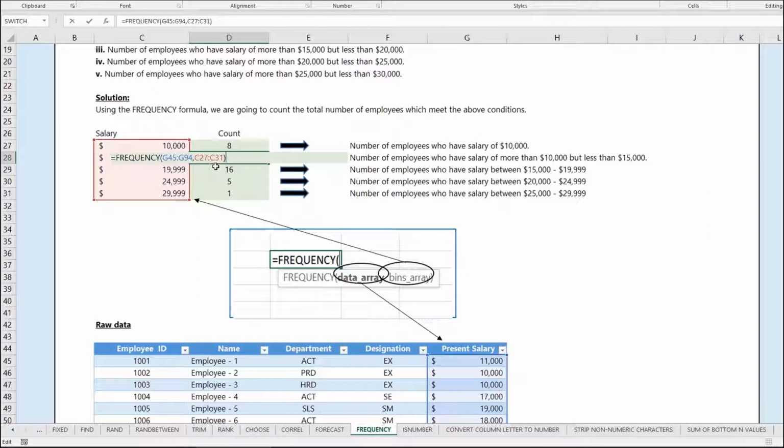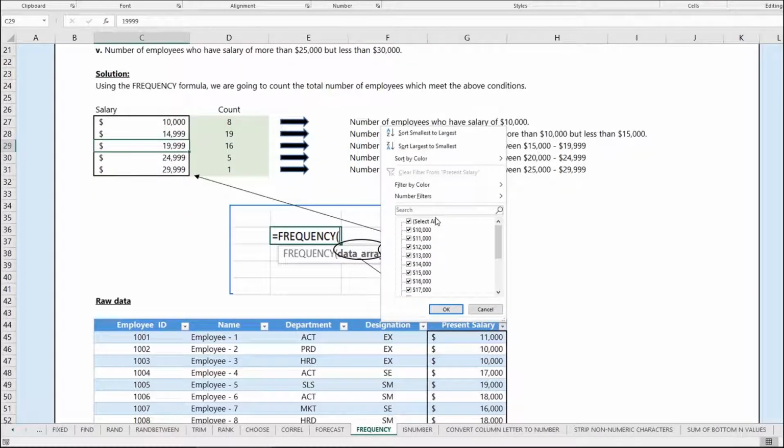Next, I want to calculate the number of individuals who have a salary of between 10 and 15,000, and I can do that using the array formula for frequency, and it produces a result of 19. So how do I know if this is accurate? Well, let's take a look at the threshold for between 15 and 20.